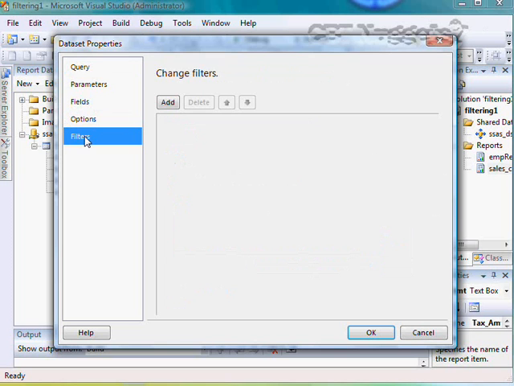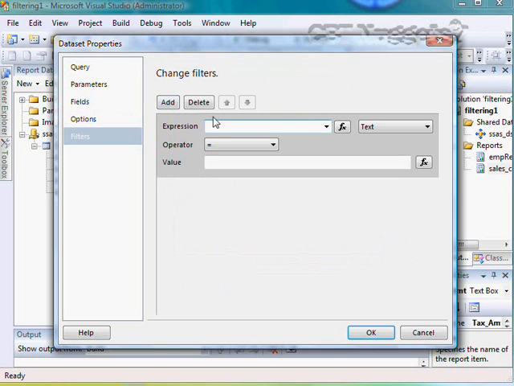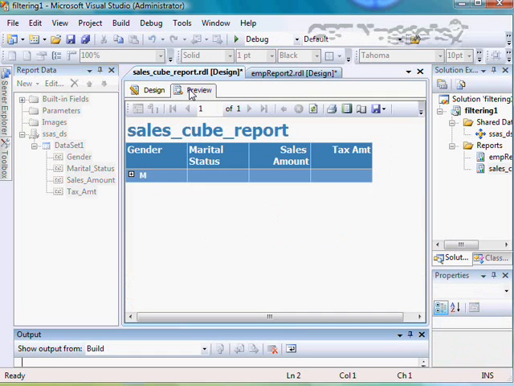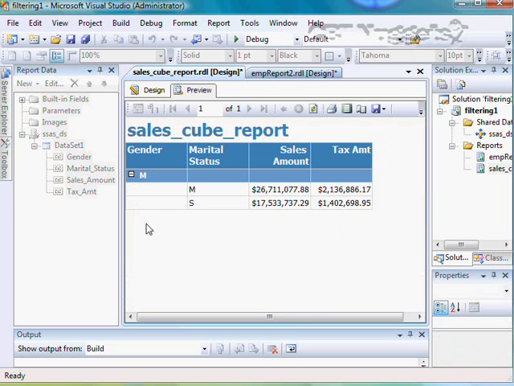Also notice that we have filters. So we can add filters, and it works just the same way as it did before. For example, if we only want to look at the males, we can say gender equals M. So now when we run this, here we only have males. So once again, the filtering is happening on the client side as opposed to the SSAS side.